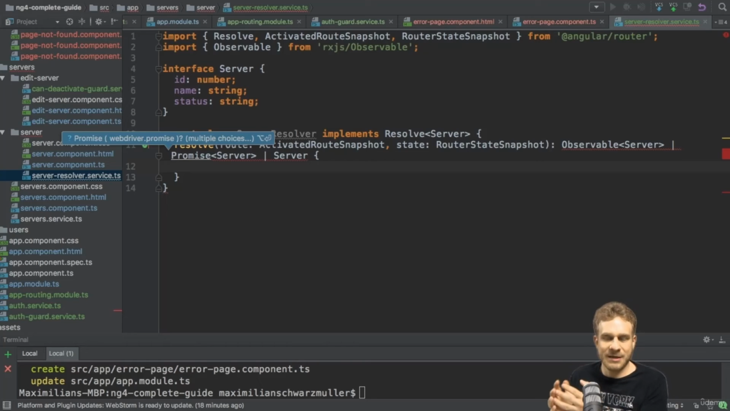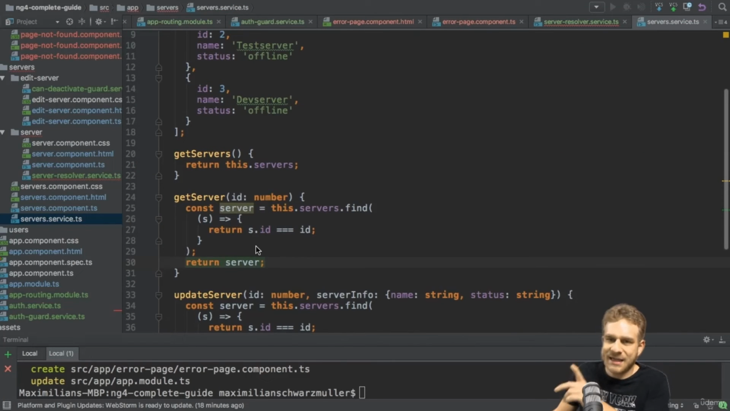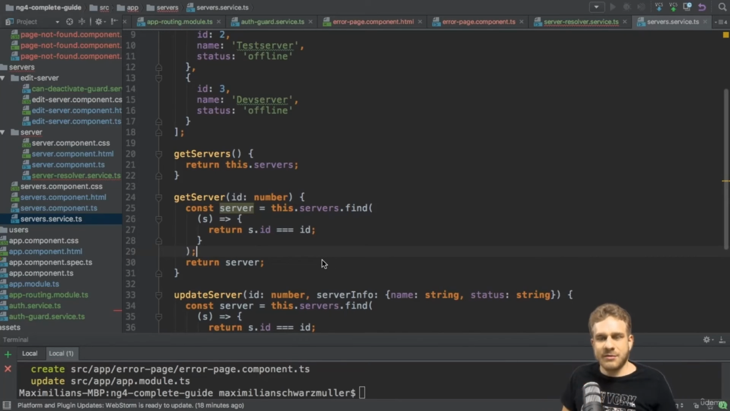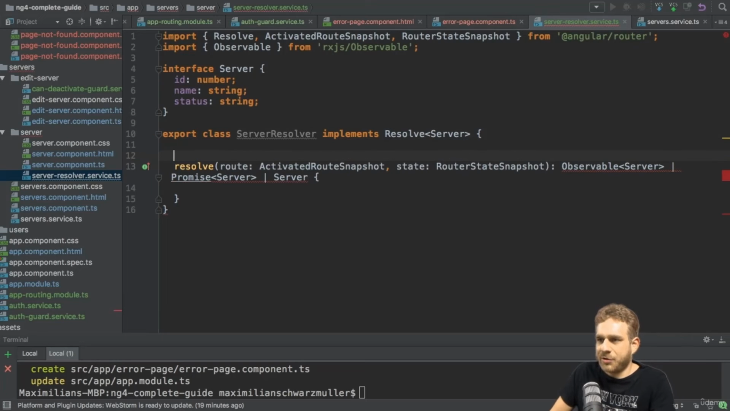So now we need to implement the logic to get this back. Now we have our servers service here, and there we have the get server method, which will give us back a server. Now this clearly is some synchronous code. It will run instantly here. So there is nothing wrong with this code. We will resolve this instantly. And as you saw in your resolver, that's fine. One return possibility is to instantly return the data. So the easiest thing we can do here is reach out to our server service.